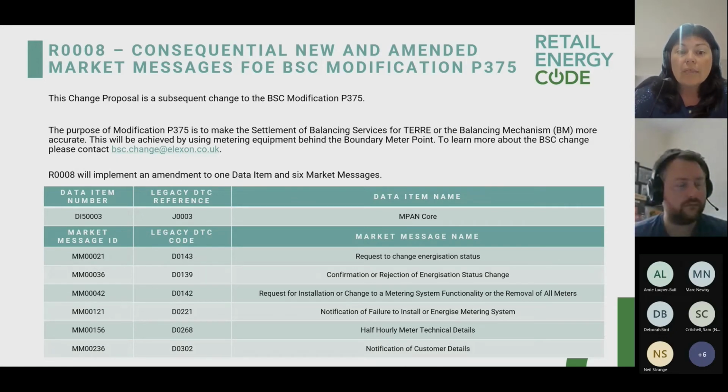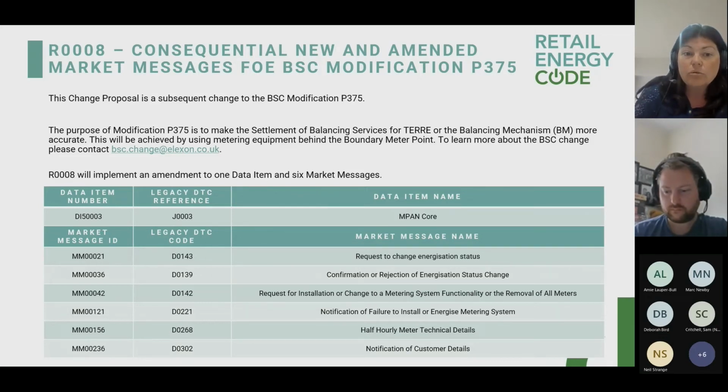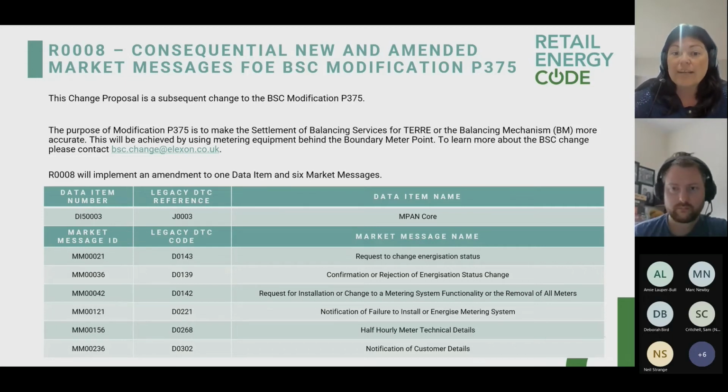Because of the change that needs to take place, the REC has also needed to raise a change proposal to ensure that the solution can be delivered in full. So where it says in the title, consequential, new and amended market messages. The new element of market messages relates to the BSC change, where they are introducing 2 new data items and 1 new market message.